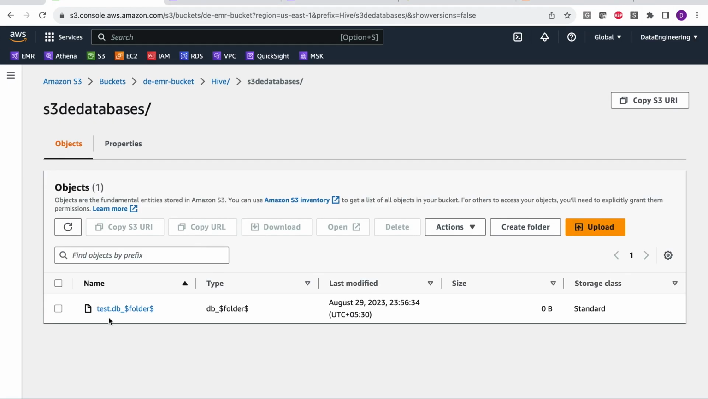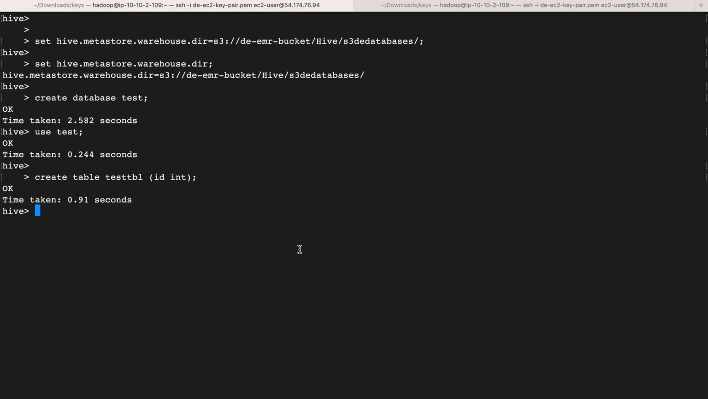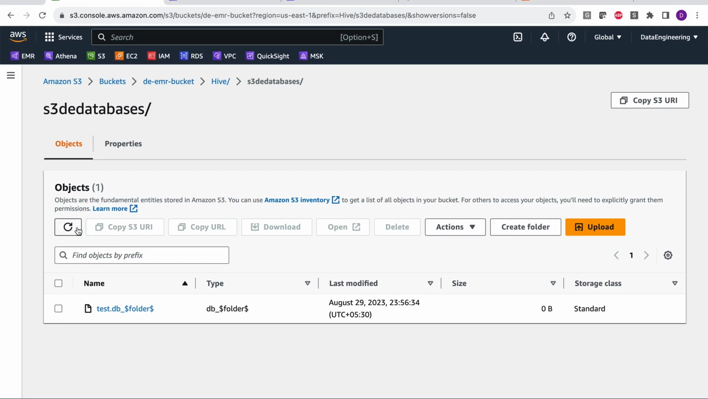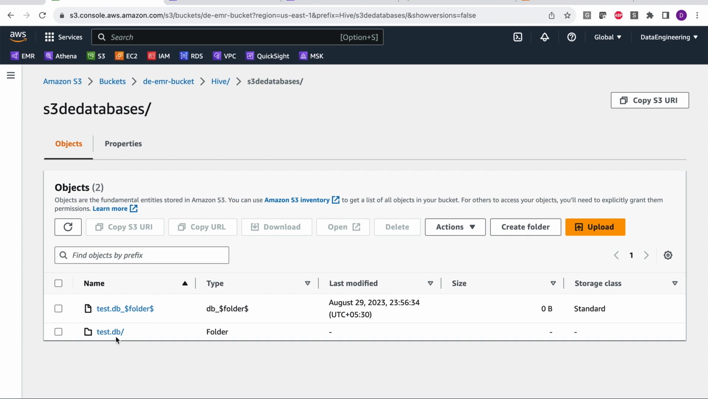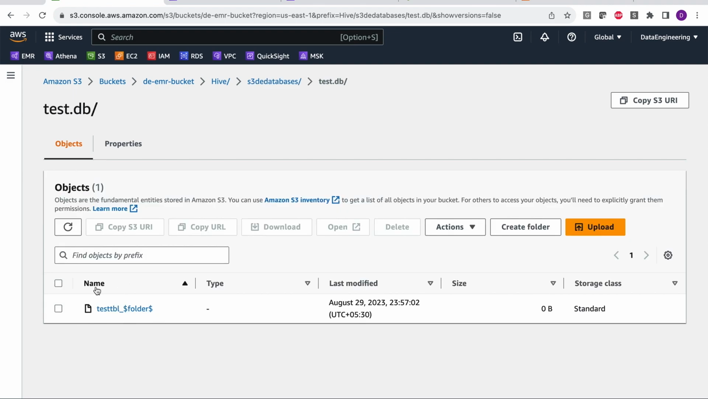So as you can see, there's a metadata folder that has been created. Now if I go ahead and use this test database and create a table, this table has been created inside of this test database. Let us see in S3. As you can see, test.db has been created, and inside of this there will be a S3 metadata folder. The folder for data has not been created yet, but it will be created once we insert data.